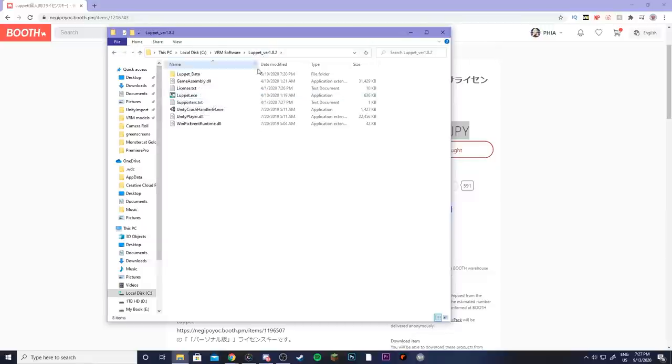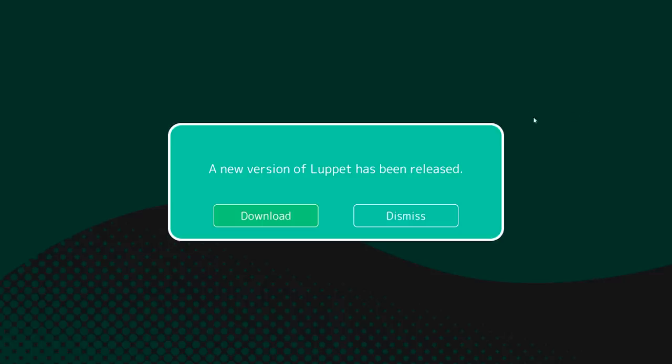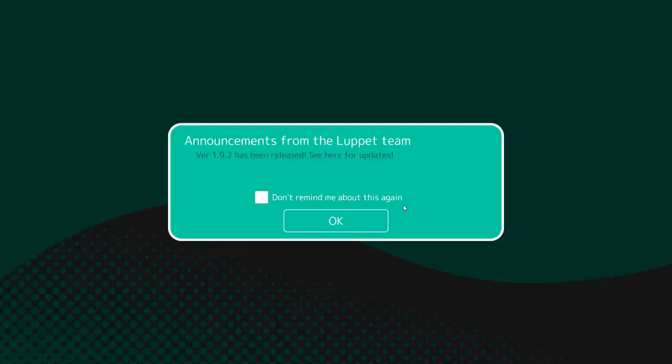So now I have the place where I downloaded Luppet. I'm using an older version right now, but I'm going to go ahead and click on it. What I'm going to make sure to do is right click and run as administrator, because if you do not run as administrator, then if you're clicked off of Luppet, you won't be able to hotkey facial expressions, which is very cruddy. So let's go ahead and do that just like this. It's telling me a new version has been released. I'm not using that because some of my models have special characters in them and it is throwing a fit about that. So don't mind me with that.